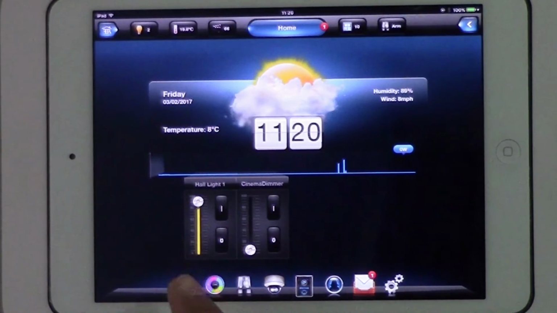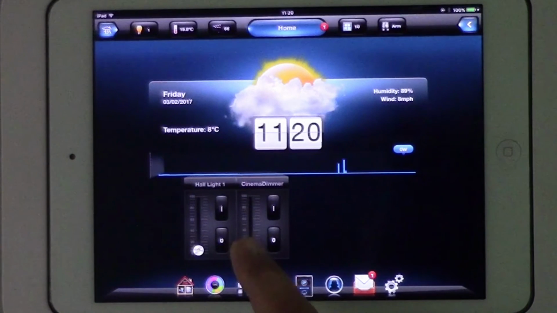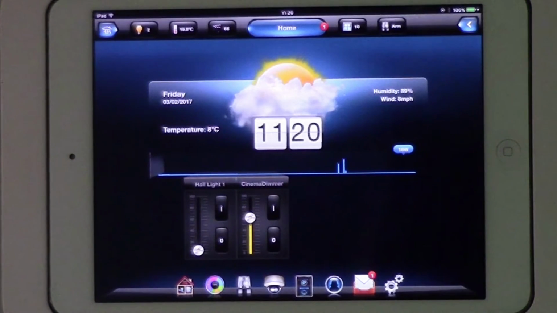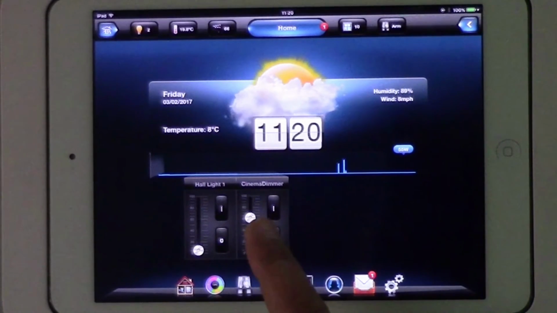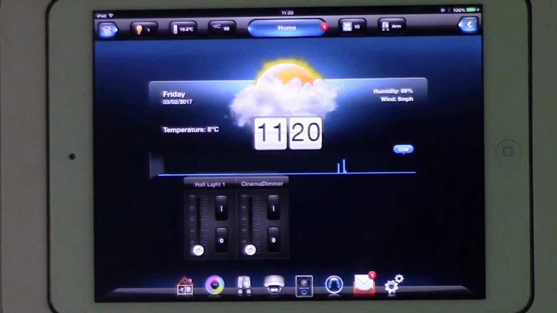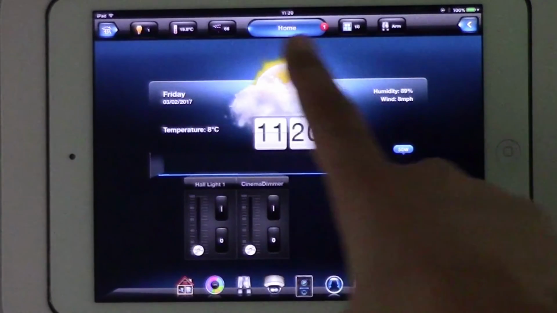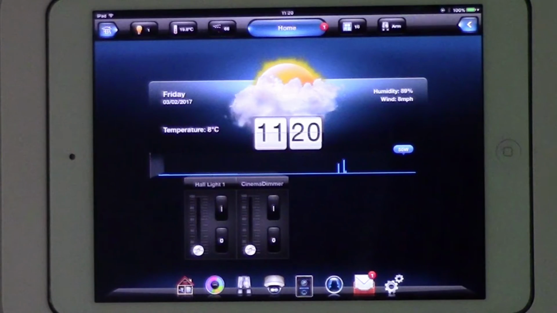And if it's a dimmable module, such as the cinema dimmer, we can just slide the bar and it will do the same thing, and we can set the different levels from here, and just simple on and off as well by pressing the relevant buttons. At the top again you can see we have the light icon, temperature, scenes, blinds, curtains and alarm system, so it can tell you whether the alarm is on or off at a glance, and whether any scenes are running. We've got a bit of a message as well, so I'll quickly check that.